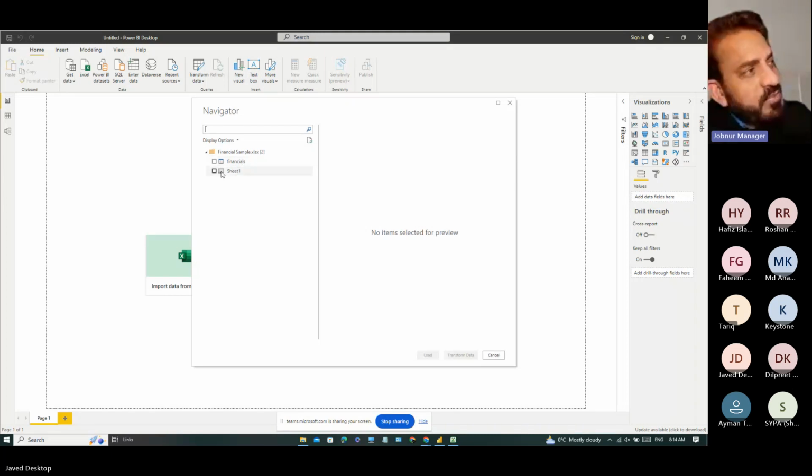So that is why it is showing 2 times. Both are same, sheet 1 and financial. Only the difference is this is the raw data sheet and this is the converted into table. So if any one of you are not clear what I'm talking about, then let me know. Maybe I will show you differently how it is done in Excel.